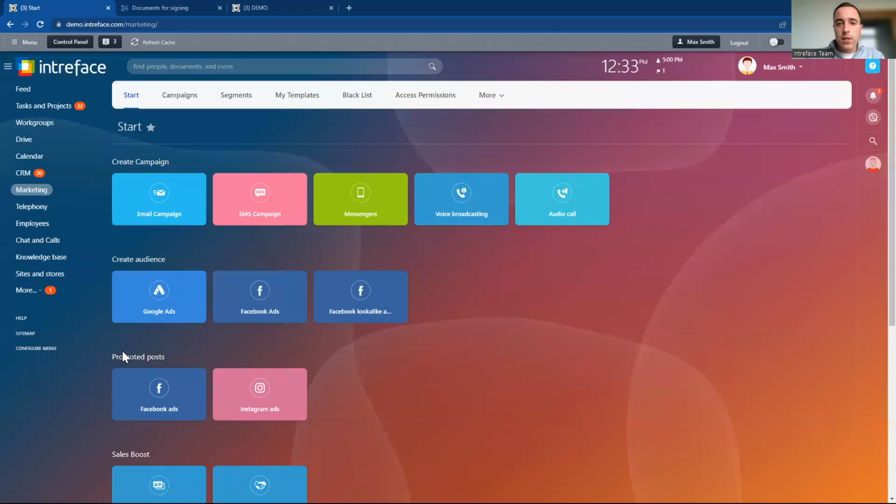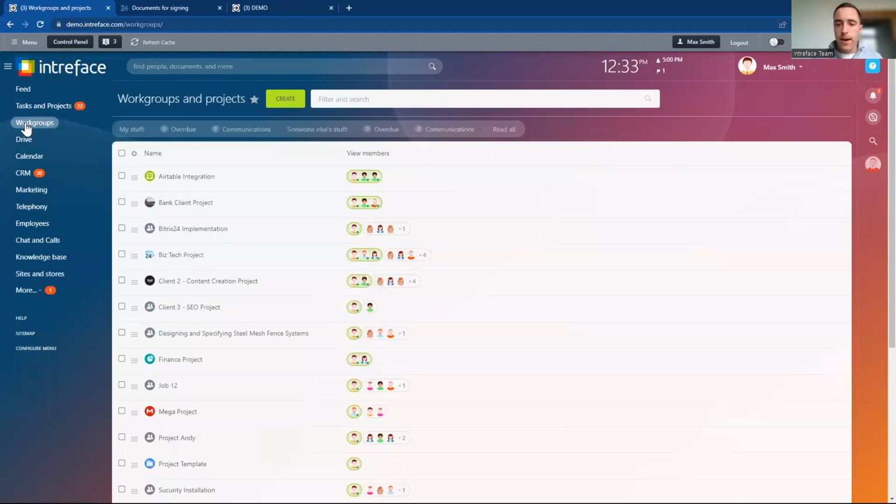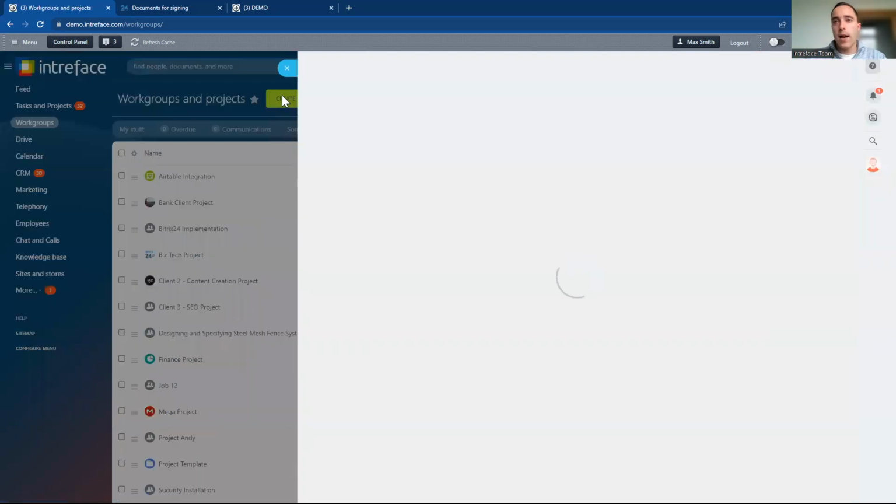So let's go back into the Bitrix24 system and let's go into our work groups area, because this is where we can manage all of the information about projects inside the system. So in our work groups area, we can see all of the projects that are currently being worked on inside our Bitrix24 system. And if you wanted to create a new project through here, we can click on the Create Project area.